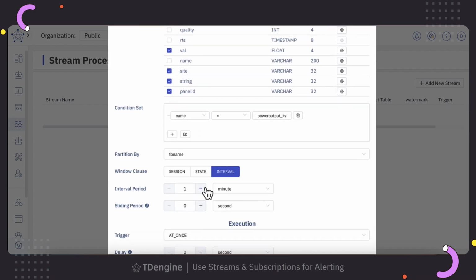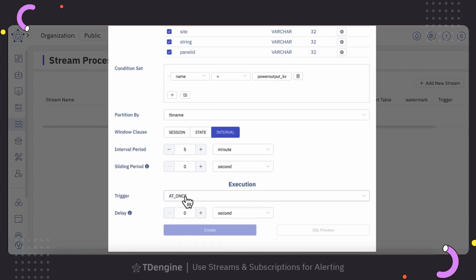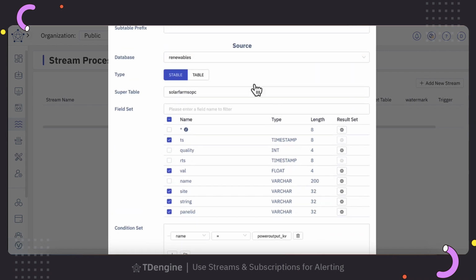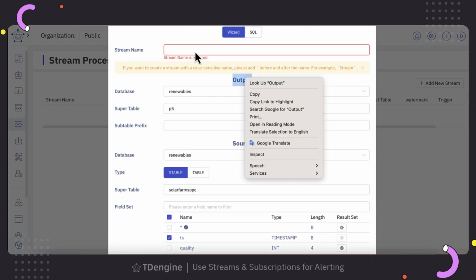And then I'm going to be sampling at 5-minute intervals. And I'm not going to trigger every single time because that will give me the data for every single second. But what I want is when the window closes. And what this does is, I forgot to give this stream a name.